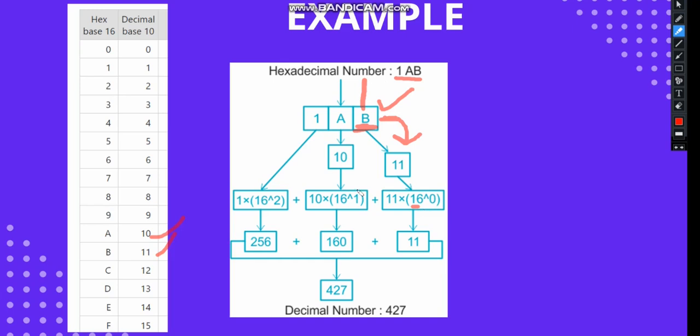So we are going to multiply 11 by 16 to the power 0, then multiply 10 by 16 to the power 1, and multiply 1 by 16 to the power 2. After that we add all these products and we get the decimal value. This was the process of converting a hexadecimal to a decimal number.